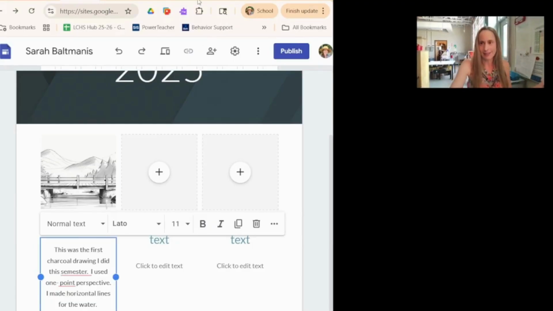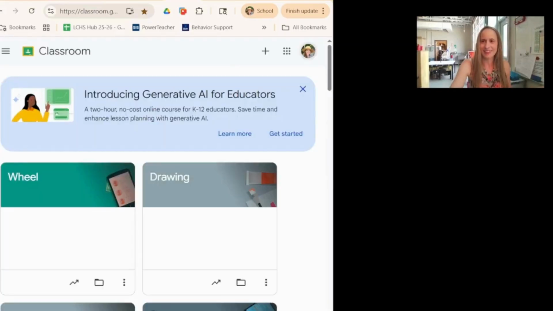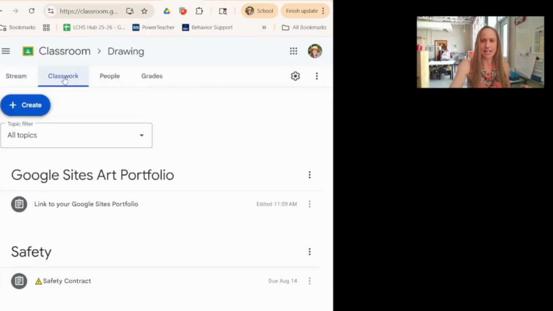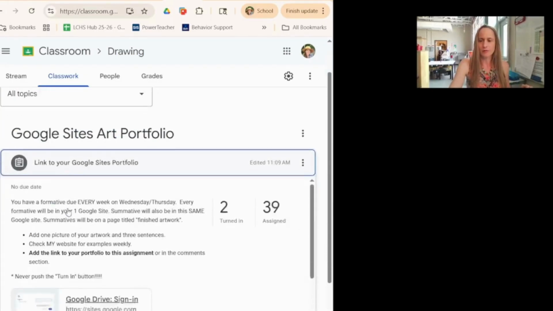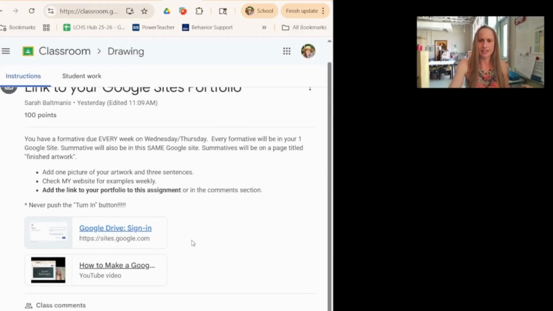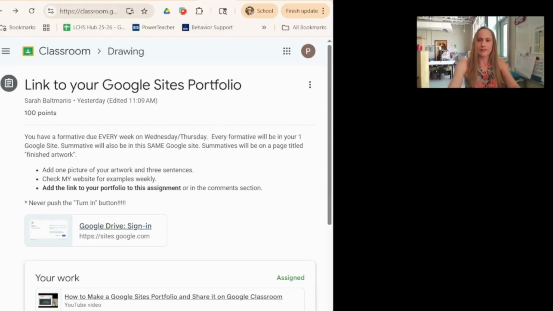As long as, let's just check, as long as the link is posted under the assignment. So where it says in Google Classroom, link to your Google Sites portfolio, I'm going to view instructions. I'm just going to make sure my link is here. My link is not here. So I need to make sure that I have the link.